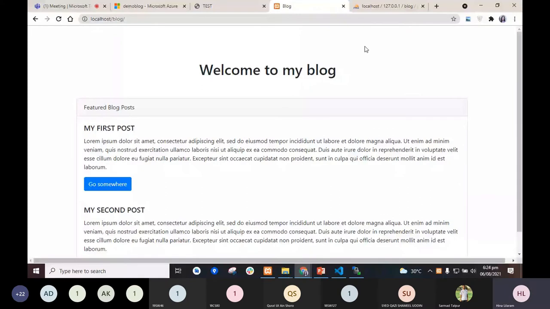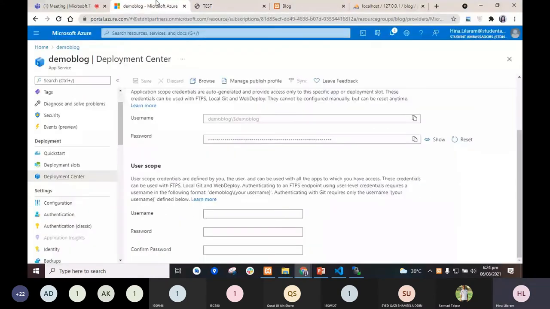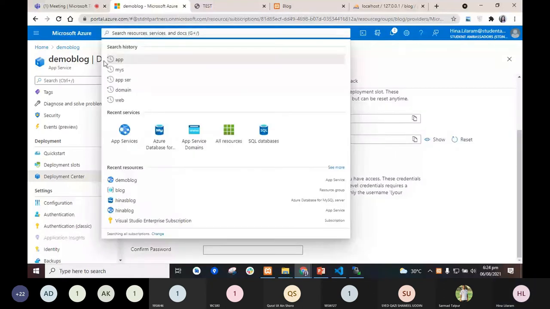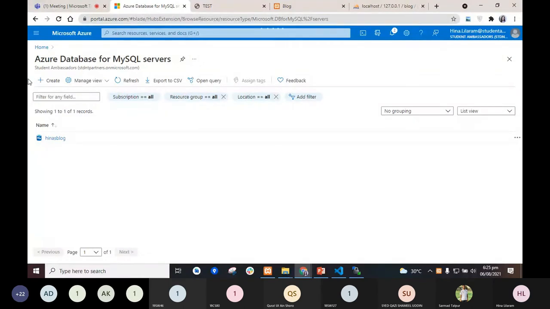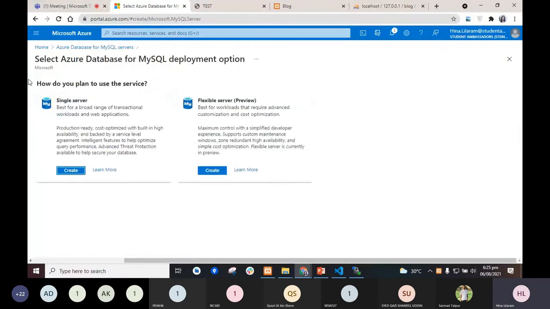In order to do that, I will create a database. In the search, type MySQL, Azure Database for MySQL servers. Create a new database. There are two types, single server and flexible server databases. These depend on the scale and scope of the data that you want to store. You can read about them more by clicking these links. For now, this is a small application, so we will go for a single server database.